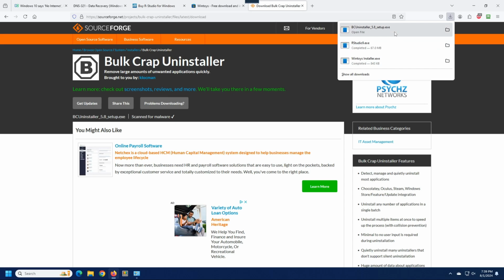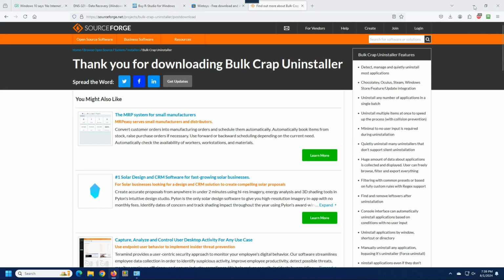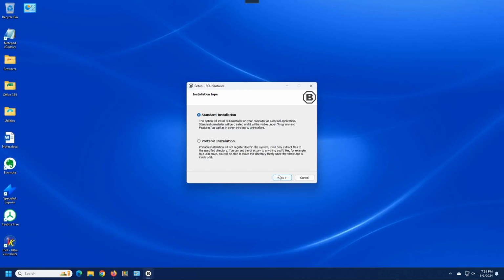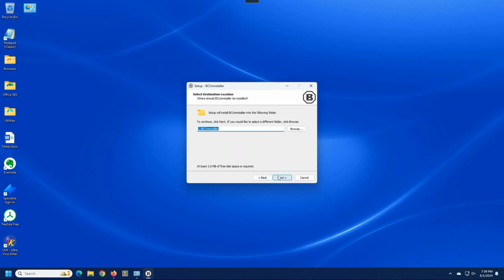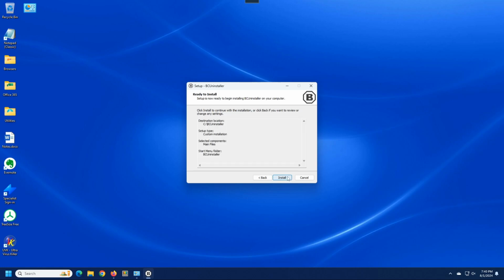Oh, there it is. It's downloading, and there you see the RStudio I downloaded earlier today, and then the Windows installer for the Wintoys. Let's run the setup. And standard. Ooh, portable. Oh, I like that. Right off the bat. Portable installation? Absolutely. Let's go.